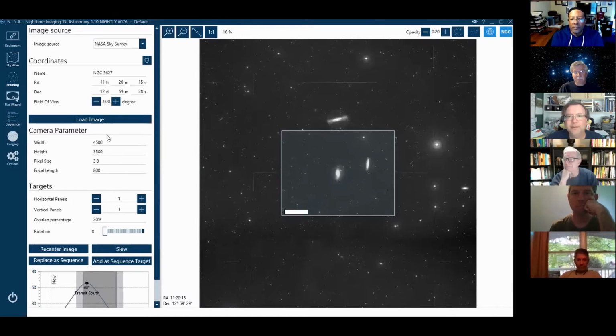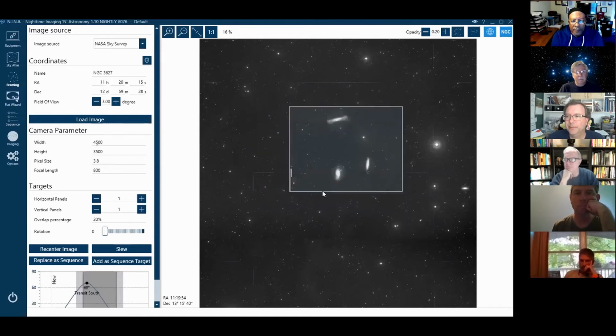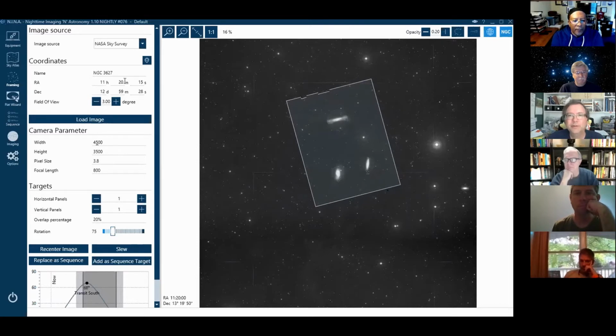And then over here, can y'all see my mouse or not? Yes. Okay. So this is roughly the ASI 1600 XY and pixel size and the 800 millimeters I just picked. And that's what this white box is. That's the field of view. So you can move this guy around and you can rotate it, get it where you want it. Coordinates are up here. And then I'm going to say replace as sequence.